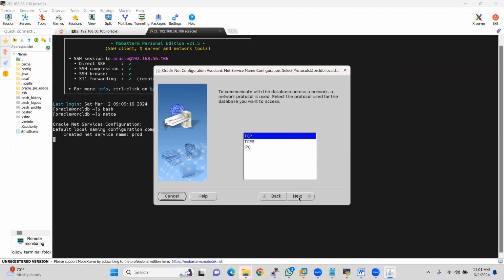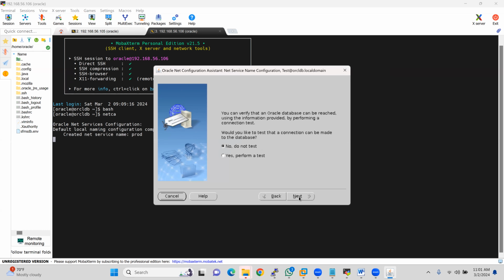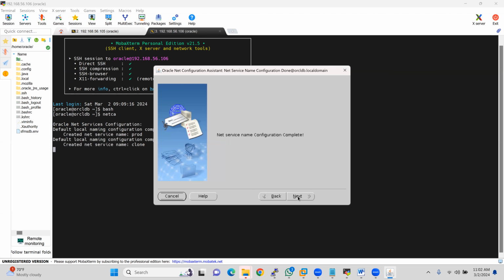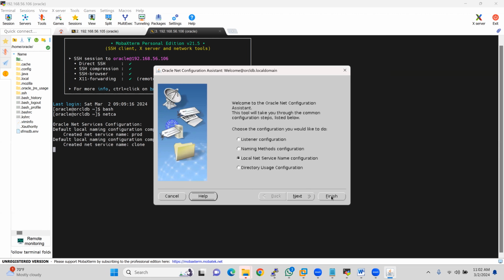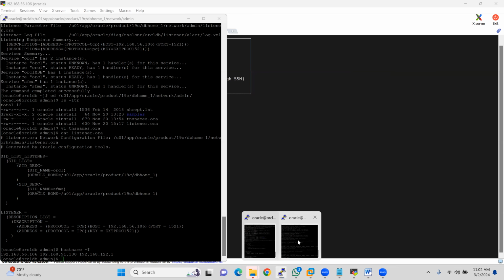ORCL. And the IP 105, right? Yeah, right. Click on next. Here we need to put the entry clone. Okay. Now we are good to finish. So we have configured the entry for the clone and the DR.